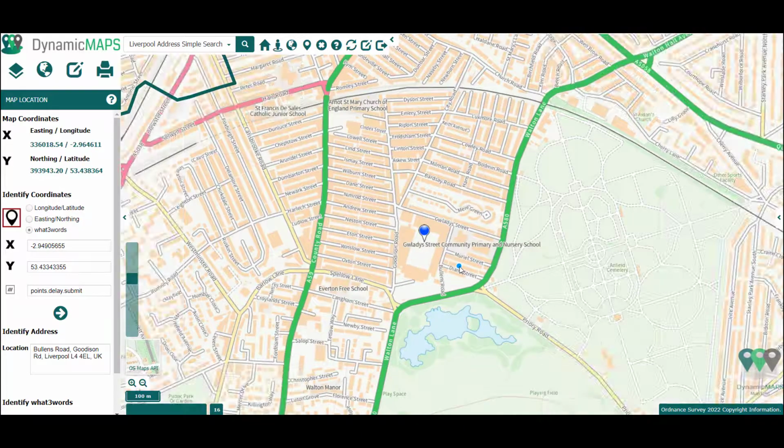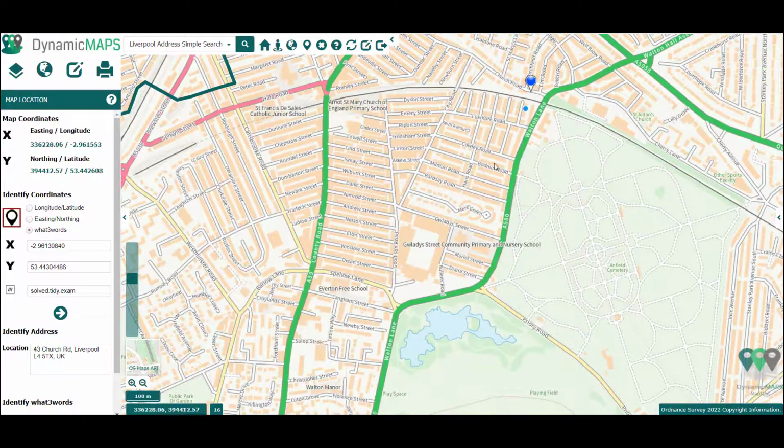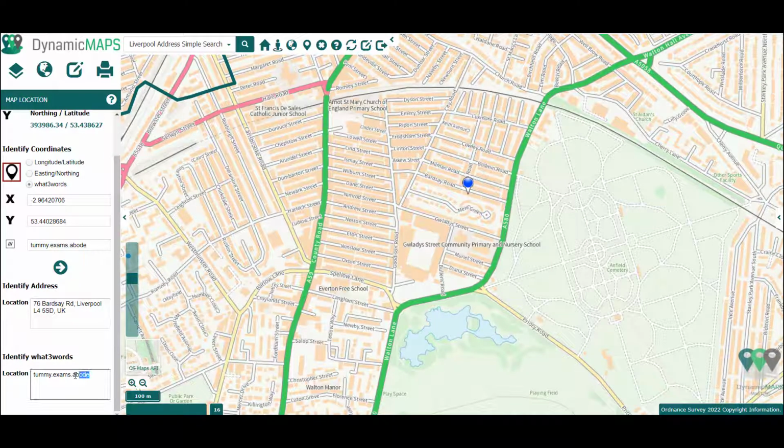Finally, we have the Identify Address section at the bottom. This gives you the full Google address value for any location in the map. Again, each time you click in the map at a new location, the Google address, including house number, street and postcode, is updated. This section automatically shows a what three words location, and each time you click in the map, the three what three words values are updated.